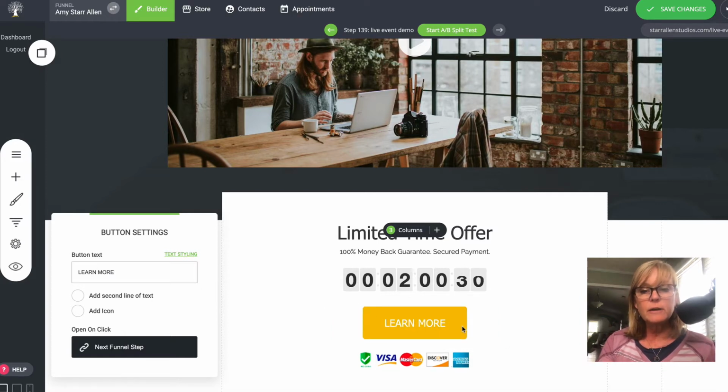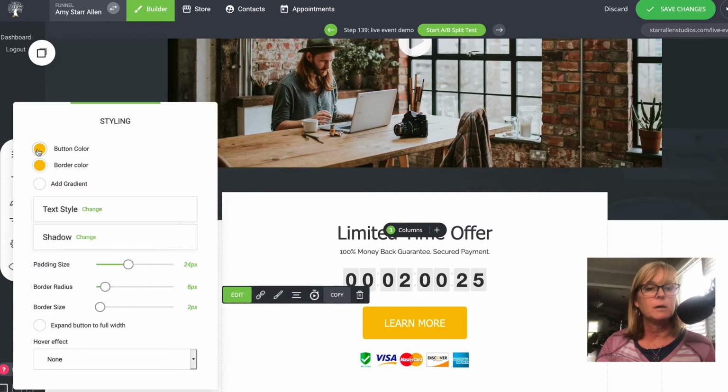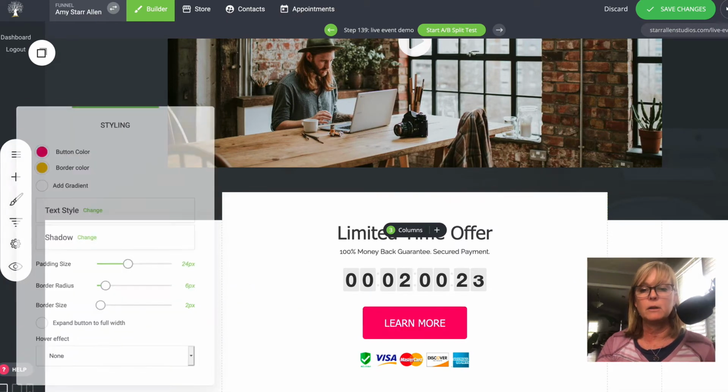You can change the color of it really easily. So here's the button color. If I want to make it my brand color, I can do that.